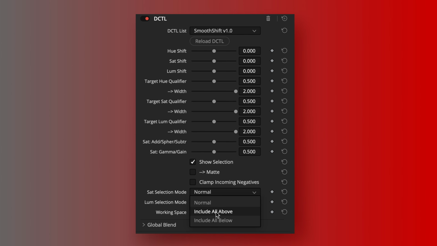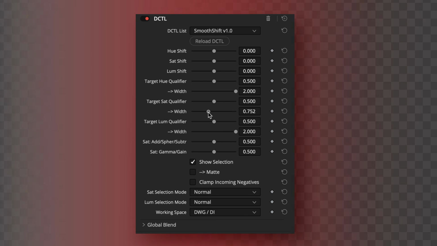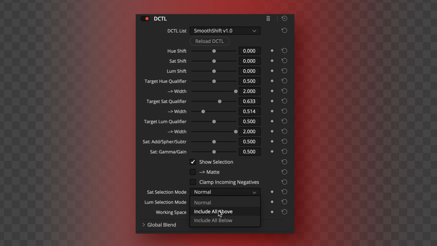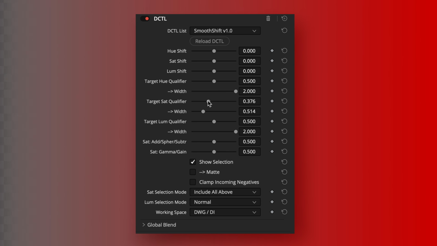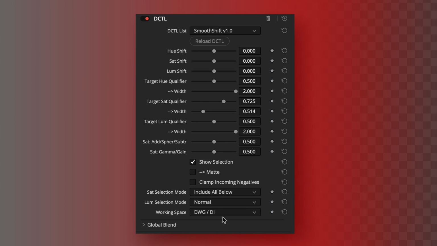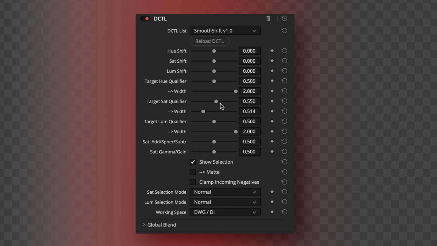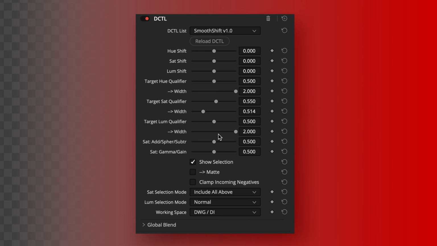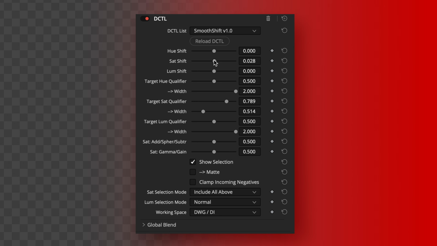The next two options allow you to modify the way the target sat and loom qualifiers behave. So in normal mode, the selection will fade based on the width setting, both above and below the target you've set. Instead, by choosing either include all above or include all below as the selection mode, the width setting will only fade out the selection on one side of the target, while the other side will remain fully selected. These settings are helpful in order to allow you to set a sort of threshold to your selections. So for example, maybe once the saturation reaches a certain value, you might want to desaturate all values beyond that level, and for that you would use the include all above sat selection mode.